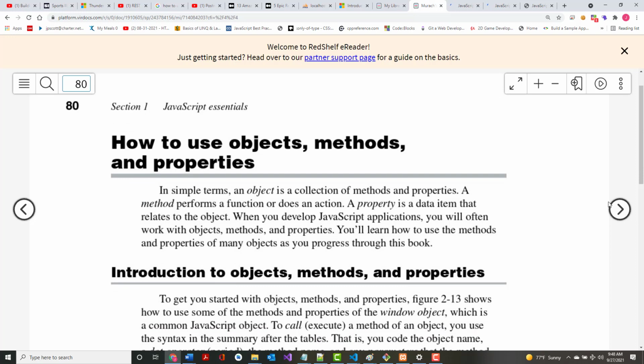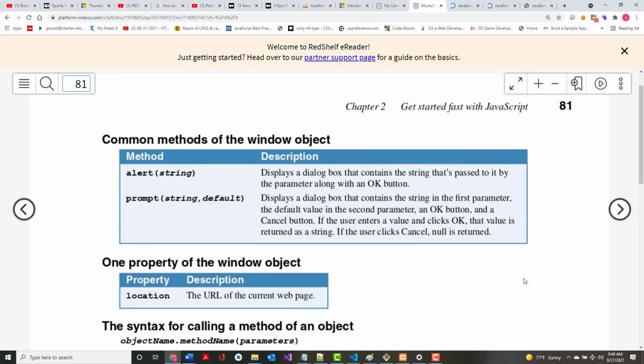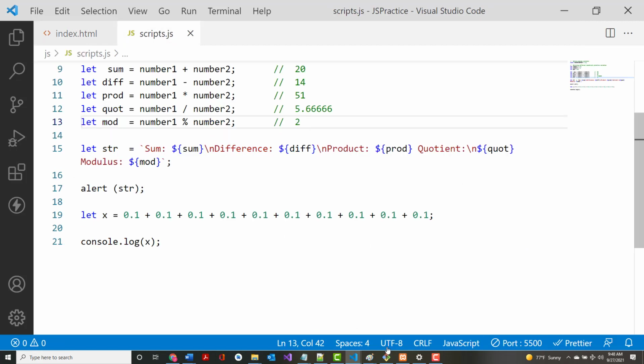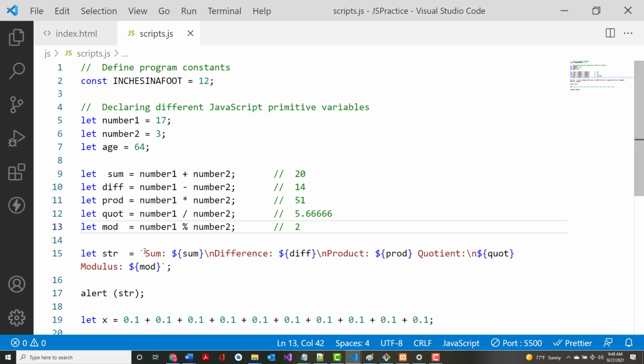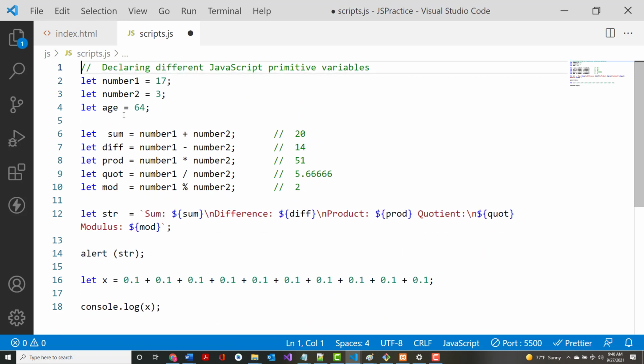How to use objects, methods, and properties. Now, this is actually a little bit, I'd say at least, important. I'm going to go back to the program. Now I want to get rid of my constant because I don't care about inches in a foot. I'm just getting rid of it. I still want to do all my math that I'm doing right here.